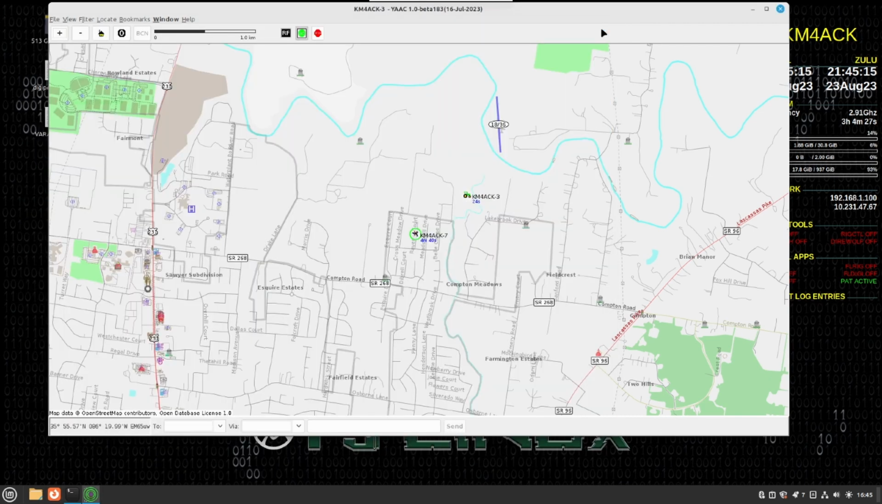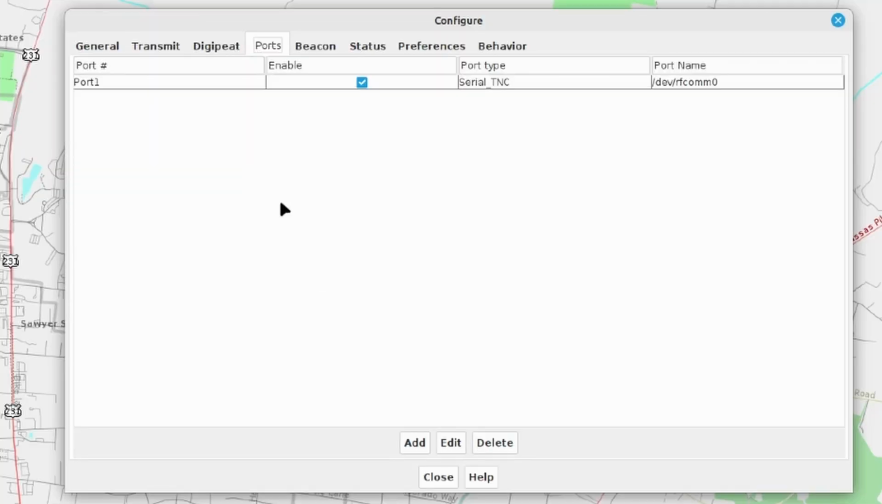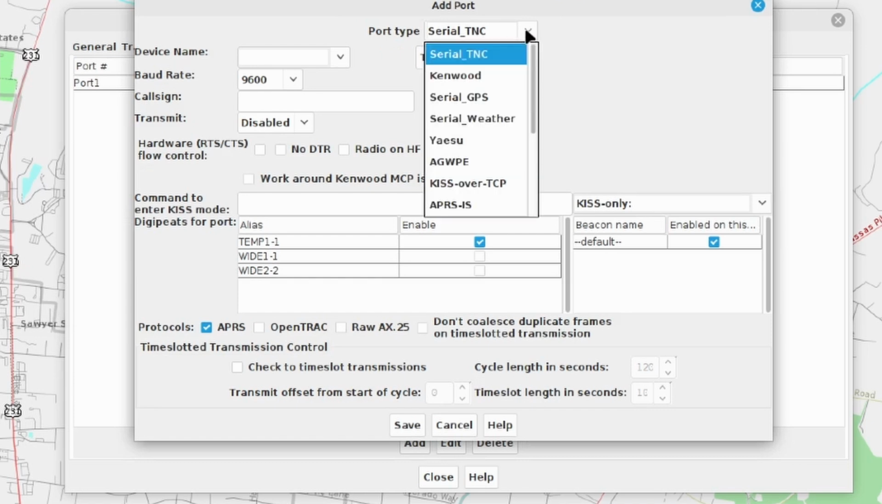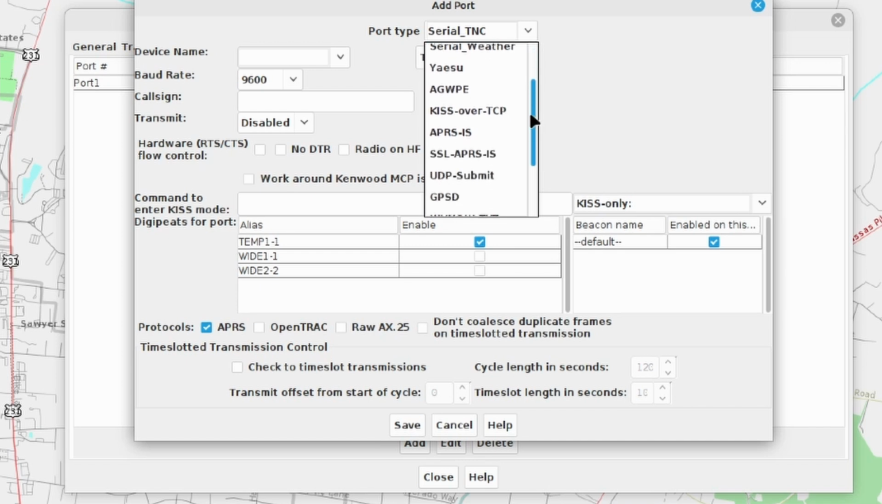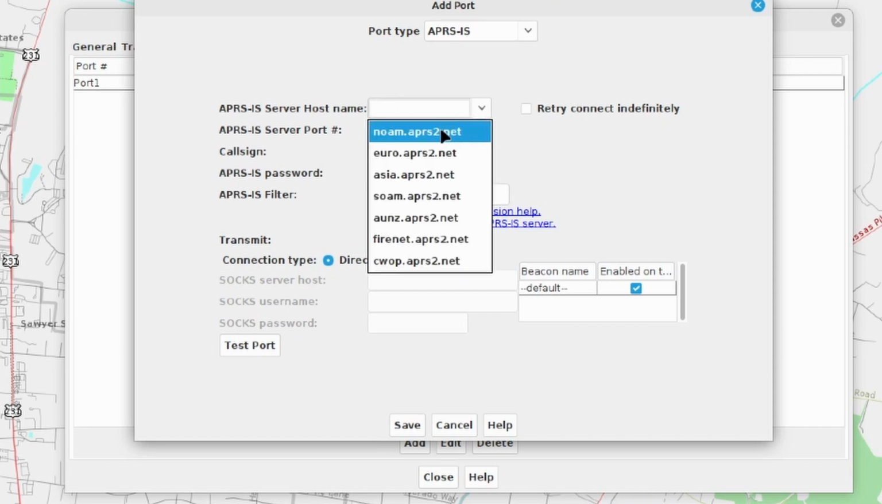Now, you would not igate anything into the internet. I'll go ahead and show you guys real quick where you could configure that if you wanted to be an igate as well. Again, we're going to come down to configure. We're going to come down to expert mode. Let's go ahead and go back to our ports tab and let's add a new port. This time we do not need another serial TNC. We're going to click the drop down button again and we're going to select APRS-IS. Here you need to pick your server host name. If you're in North America, this is a good one to choose here. If you're somewhere else in the world, obviously use the closer one to you.